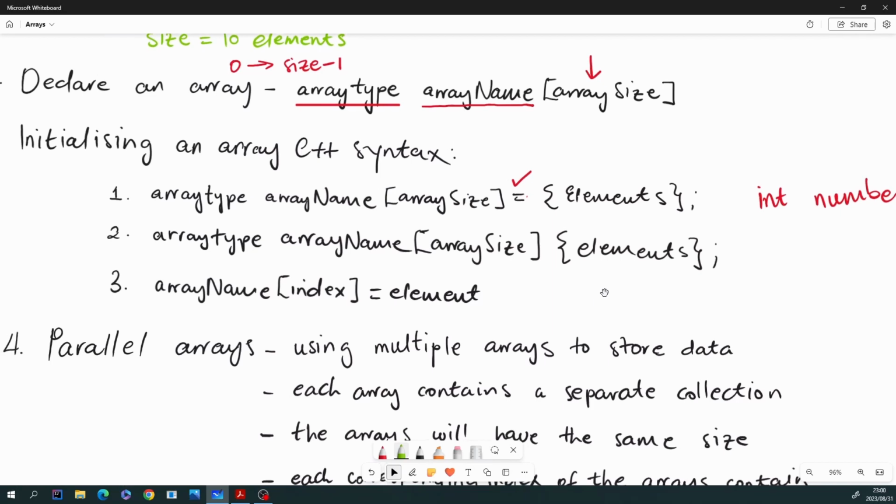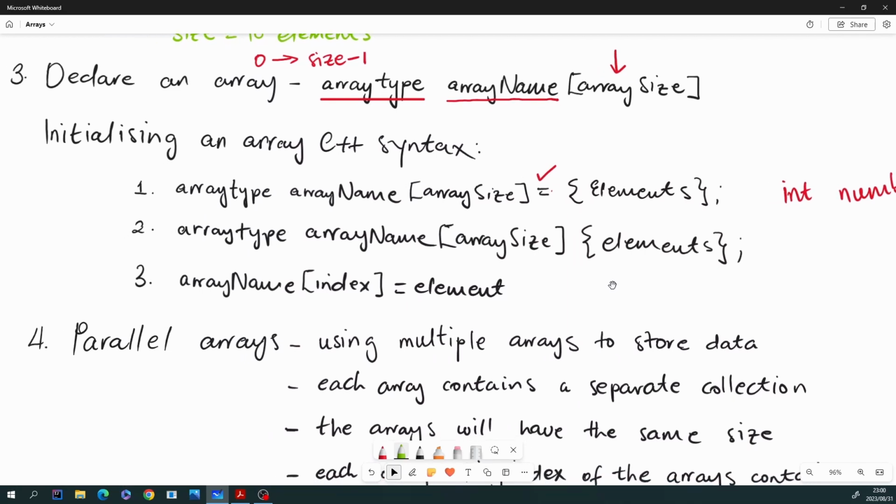And going back to the second one is array type, and then the name, array size. Then without using that assignment, you can just go for your curly braces and then write your elements and then end that. Then you've got the third one now, which is assigning each index to an element or the value, which is more like declaring a variable and then assigning the values separately.